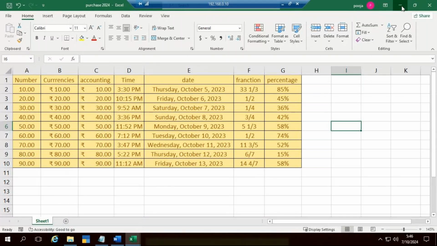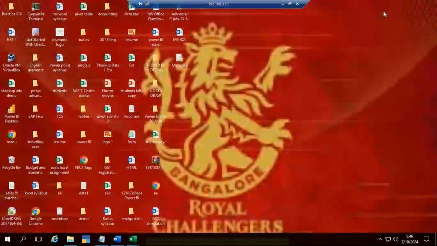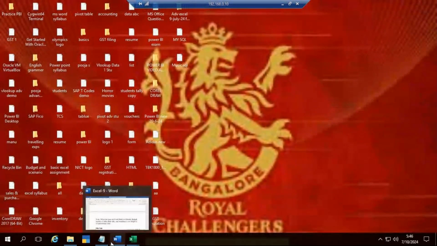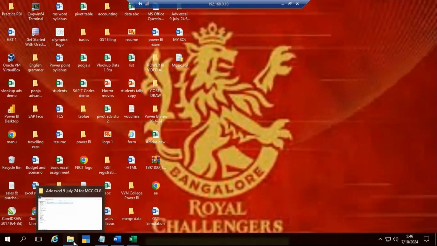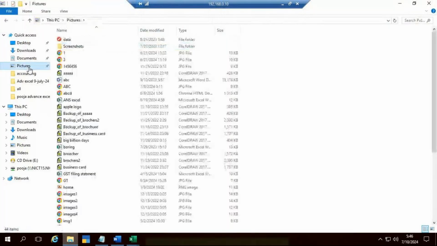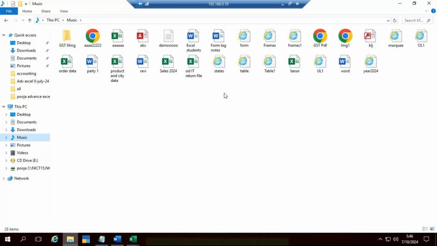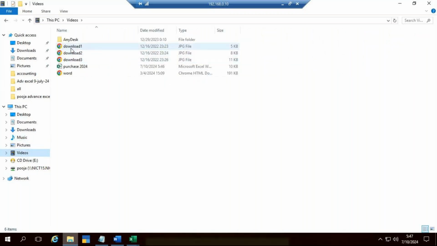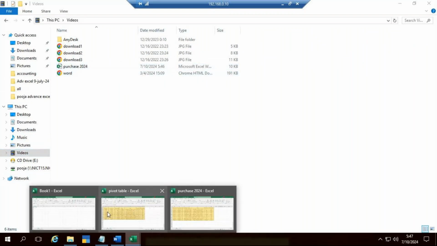Now I'll just minimize my data. So I'll go to file explorer. So I'll click on this pictures. Okay, I'll search for, I'll just click on this music. So in music you can see sales 2024, and when I click on this videos you have the option here purchase 2024. Got the difference between save and save as?